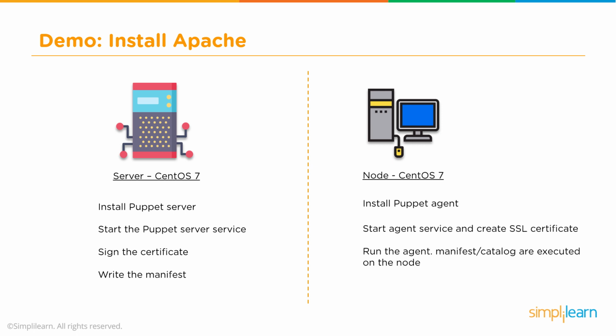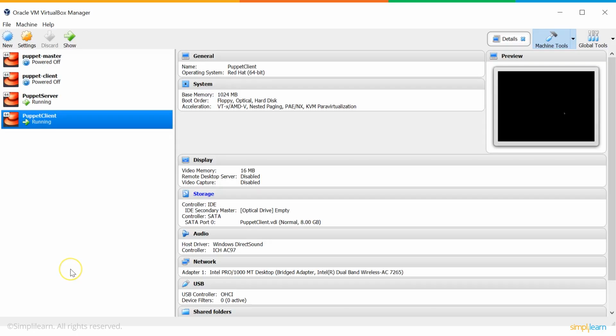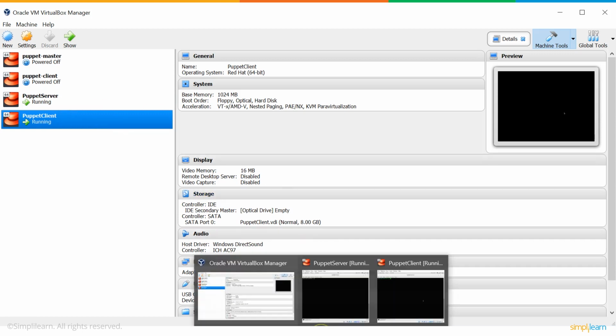So that's how this entire process is going to work. Now let's move on to the actual demo. This is my Oracle VM VirtualBox Manager. The last two machines you see here are the ones we'll be using for this demo. The Puppet server is your Puppet master, Puppet client, of course, is the client. So let's just have a look at these two machines.